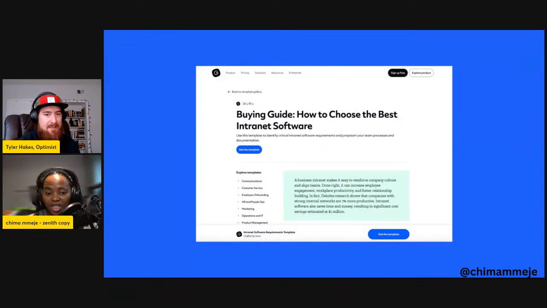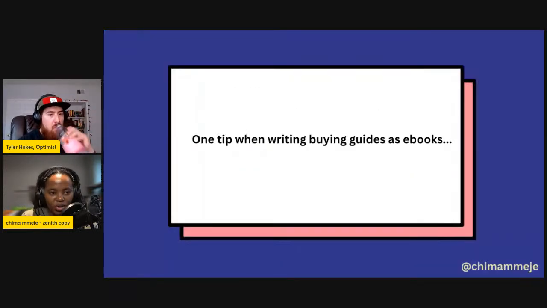Here's another example I did with Guru. Buying guide, how to choose the best intranet software. I already gave you an example that Guru, while they are a knowledge-based platform, they also target intranet because an intranet does what a knowledge base also does. That's a lot of does.